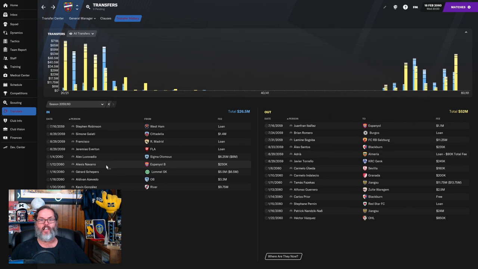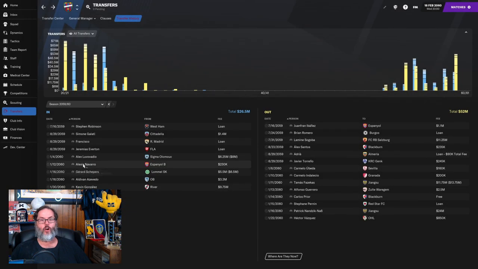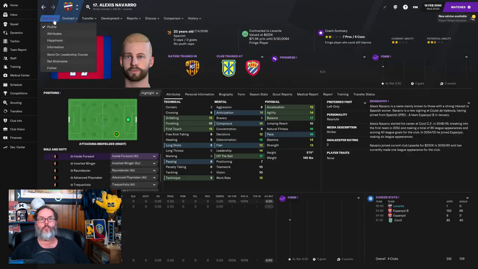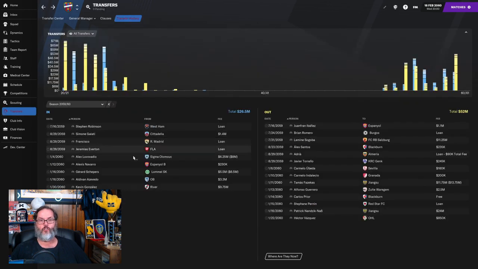We brought in Alexis Navarro for $230,000. He is, again, a right winger and striker depth. Only 2.5-star, but he wasn't very expensive. Cost us $230,000. He's already valued at $525,000. And I think he can just do the job for us, you know, if there's a need.